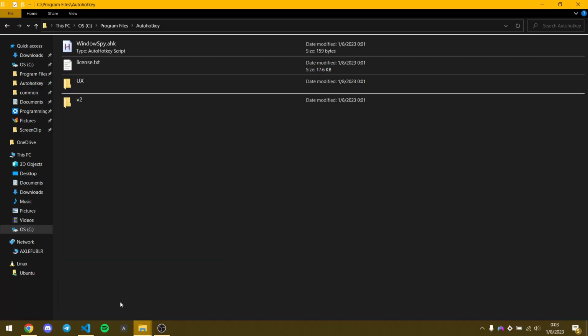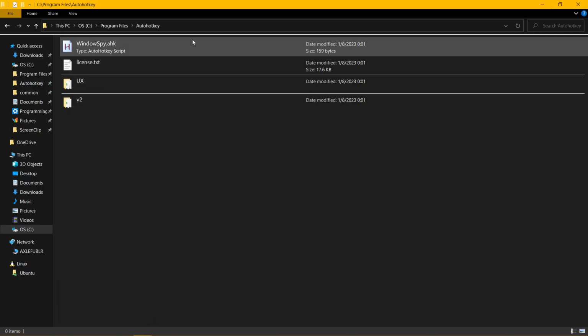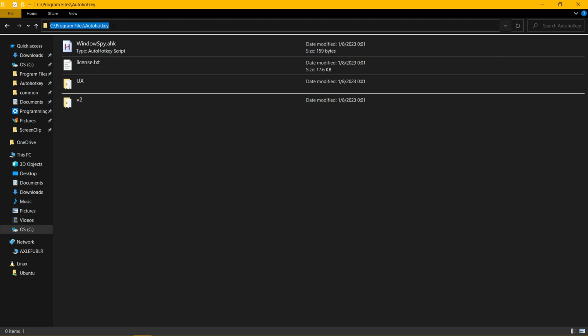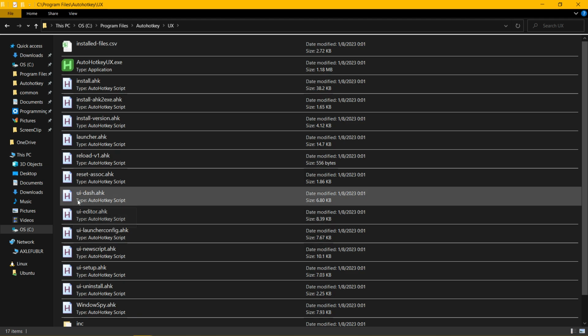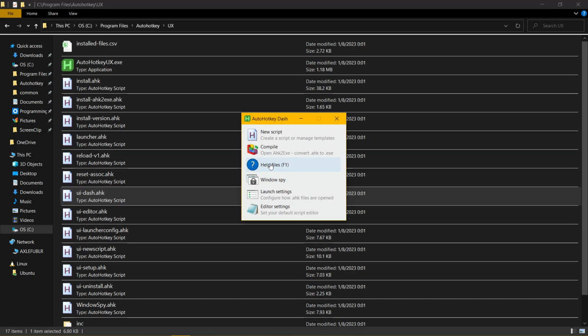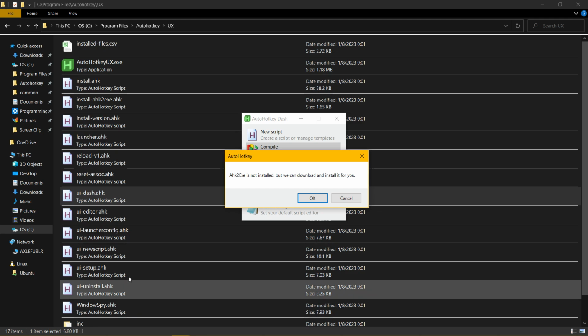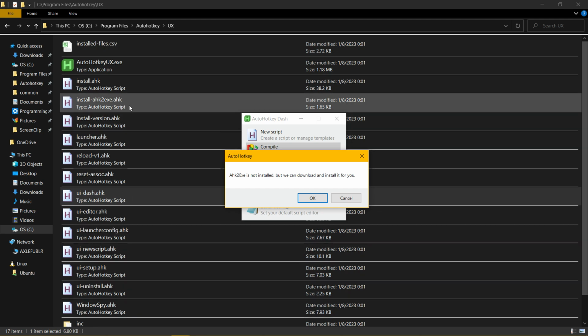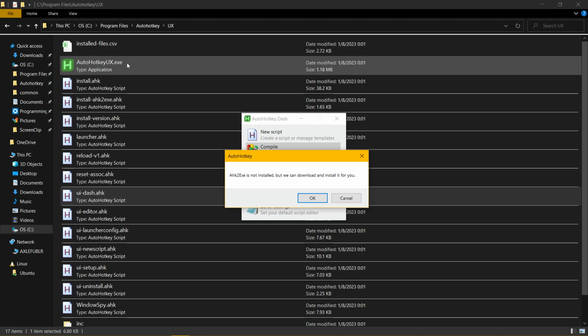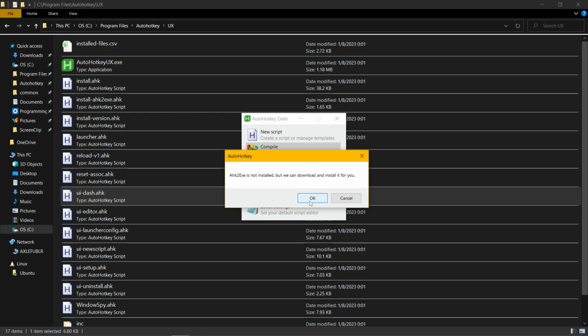So let's go and open this window once again. We go to C, Program Files, AutoHotkey, UX, and then look for UI Dash. That's pretty much the only file we need to know here, because it runs many other files. What we need to click is compile. AutoHotkey to exe is not installed, but we can download and install it for you. What is this? Essentially, usually AutoHotkey scripts have the AHK extension, but you can convert them into an exe that you can send to a friend, for example. Well, this is that. Really useful, but not often.